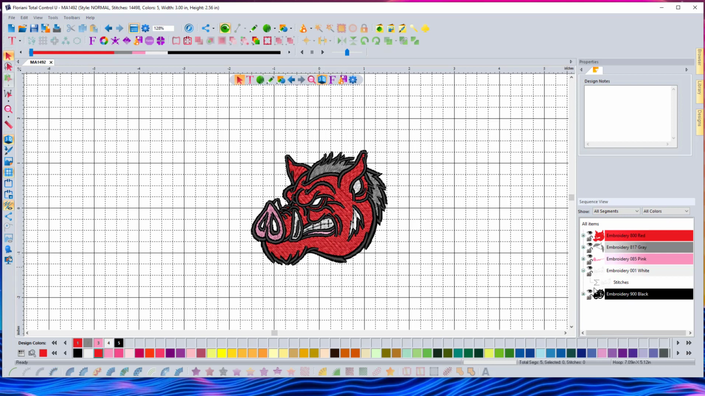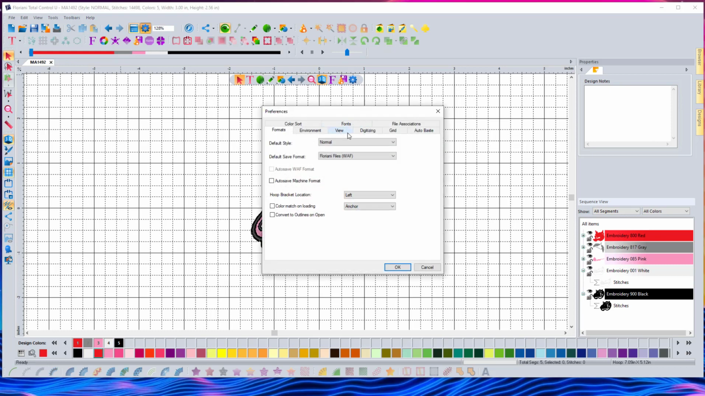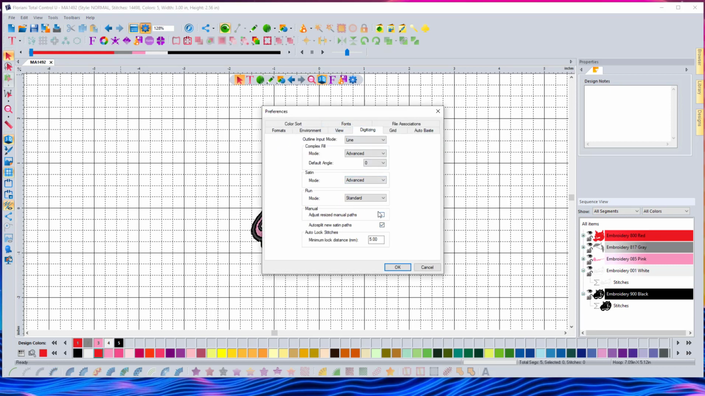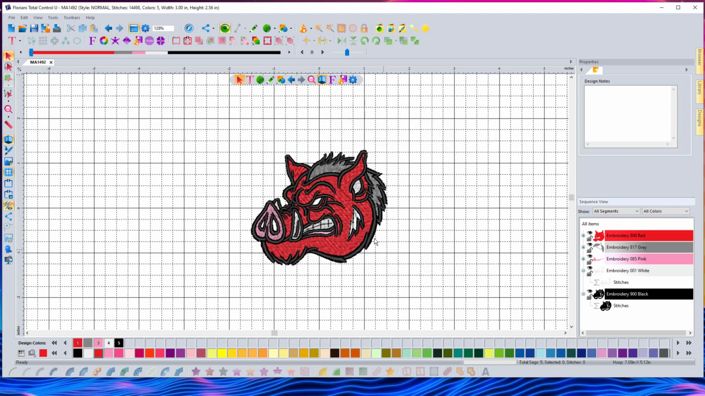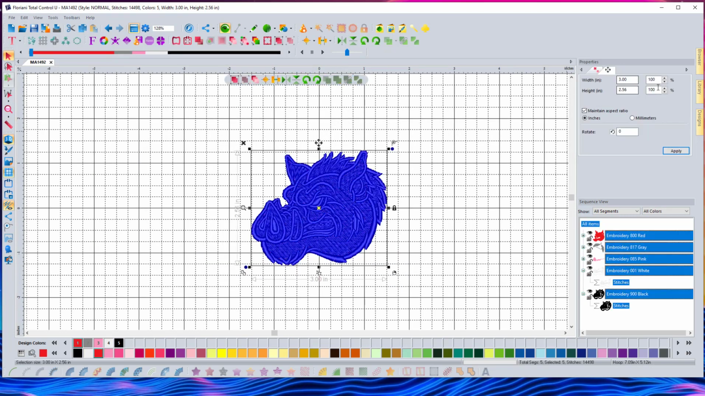So everything here is in stitches right now. This is just a stitch file. We can go to our preferences, go to digitizing, adjust resized manual paths, put a check there, and then we'll select the whole design and decrease its size by 20%. Oop, see what I just did there? That's a mistake. I want to decrease the size to 80%, thus decreasing it by 20%. So that is an easy mistake to make. We're going to go ahead and hit apply.